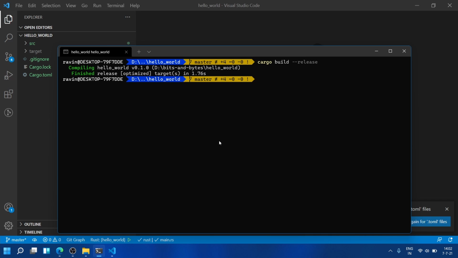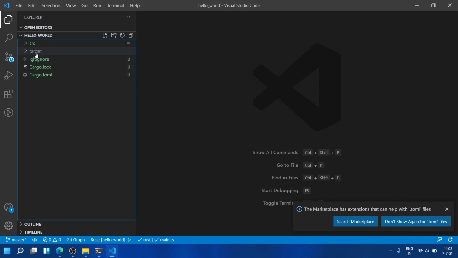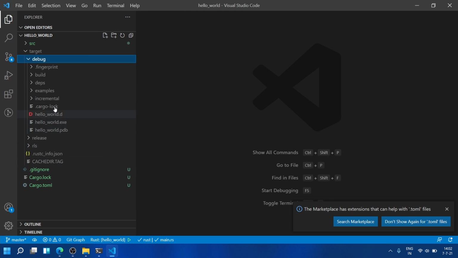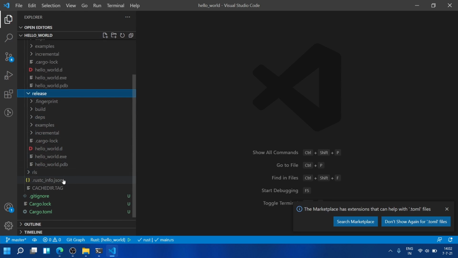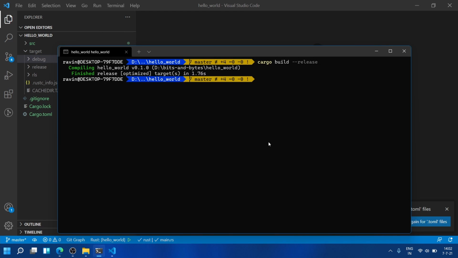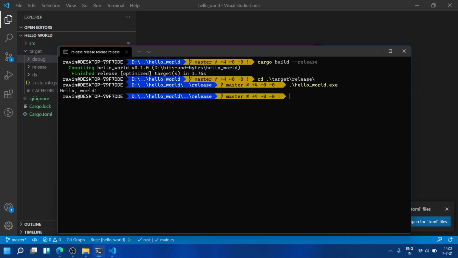This will create an executable. If you run only cargo build, it will create an executable inside your debug folder, right? If you are running with the release flag, it will create an executable in your release folder. Okay, you can go inside these folders and then run the program. For example, I am going inside my target, and then inside my release, and then I can run my hello world. It's going to give me my output.